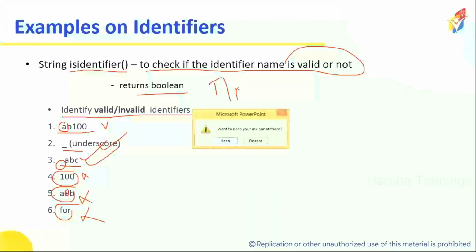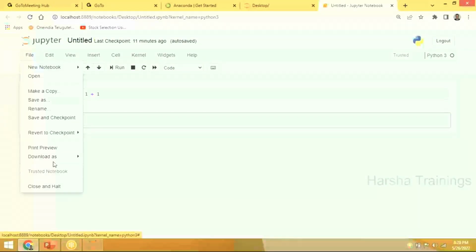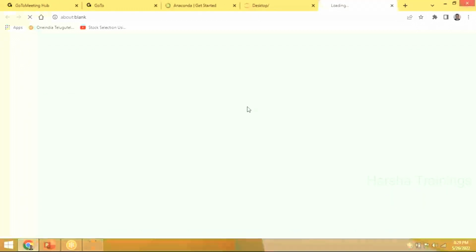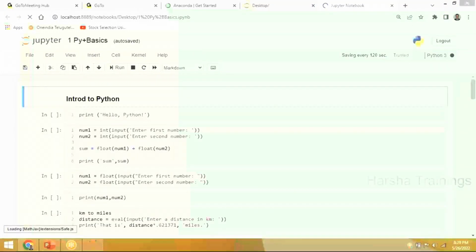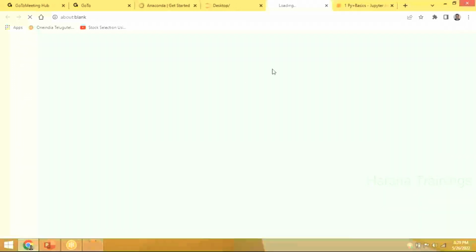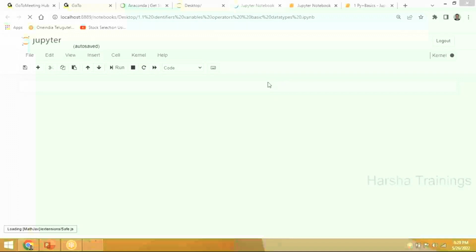Every concept I will check with Jupyter notebooks. Now, let me go to Python basics. Look at here. All these programs I will send to you after the class. You just practice as of now. Now look at here.